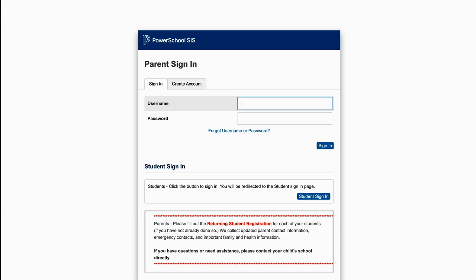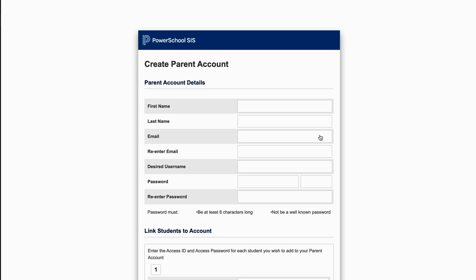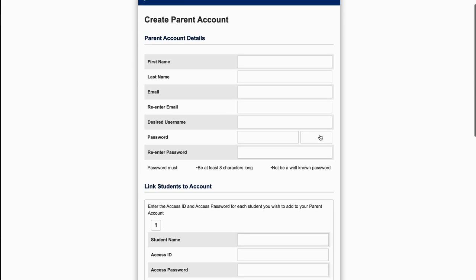Additionally, if you do not have a parent portal account set up, you can click the Create Account tab, and here you will select Create Account, and you will fill out the information here in order to set up your PowerSchool parent portal account with Burlington School District.